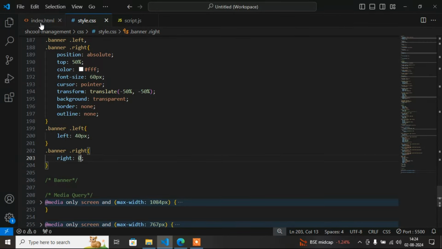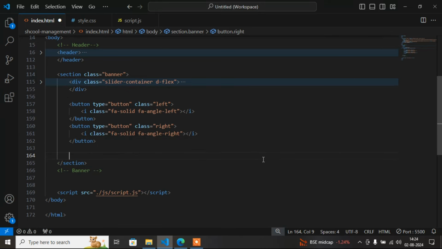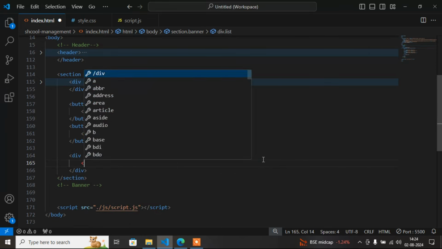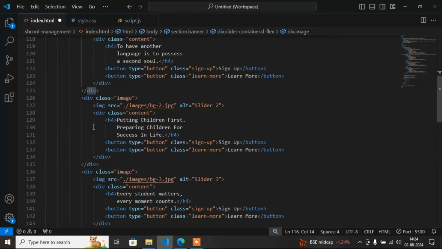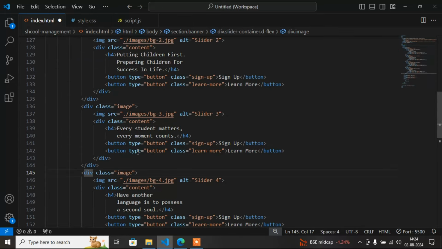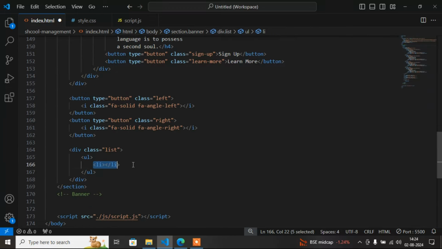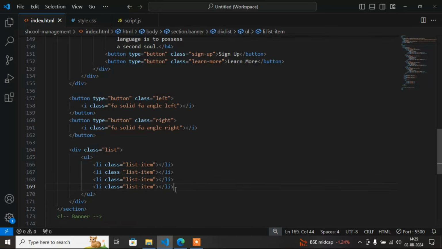So what I'll do, I'll come to the HTML file, and here I will add one div, and here I will add one class name which is list. By the way, this class name you can write anything. Now, how many list items will I create? How many sliders do I have? I have 4 items, right? You can see 4 images in the slider. So 4 times I will add this list item, with the class name list item. Now I'll copy this one and paste it, like so.